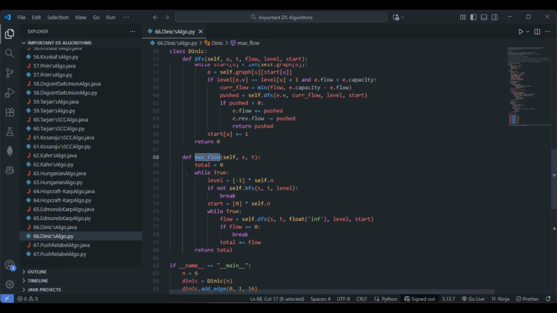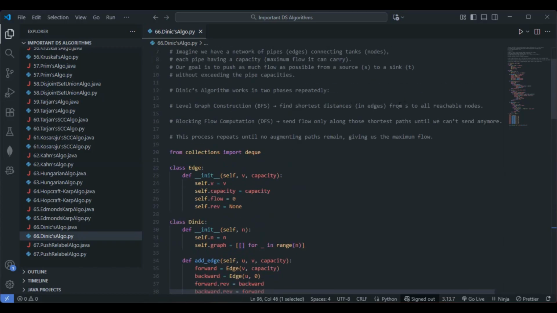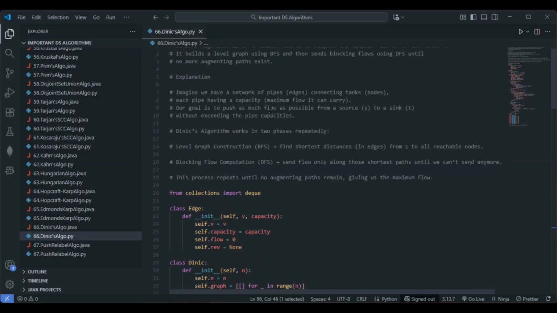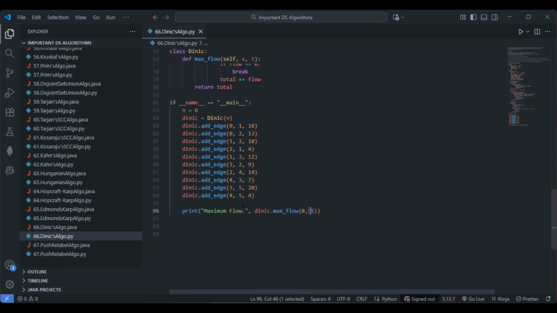Finally, the graph connections form this structure, from source 0 to sink 5. In the example, we have considered source as 0 and sink as 5, the S and T we remembered. Our goal is to push as much flow as possible from the source S to sink T without exceeding the pipe capacity. The graph connections form this particular structure, and the algorithm computes the max flow.